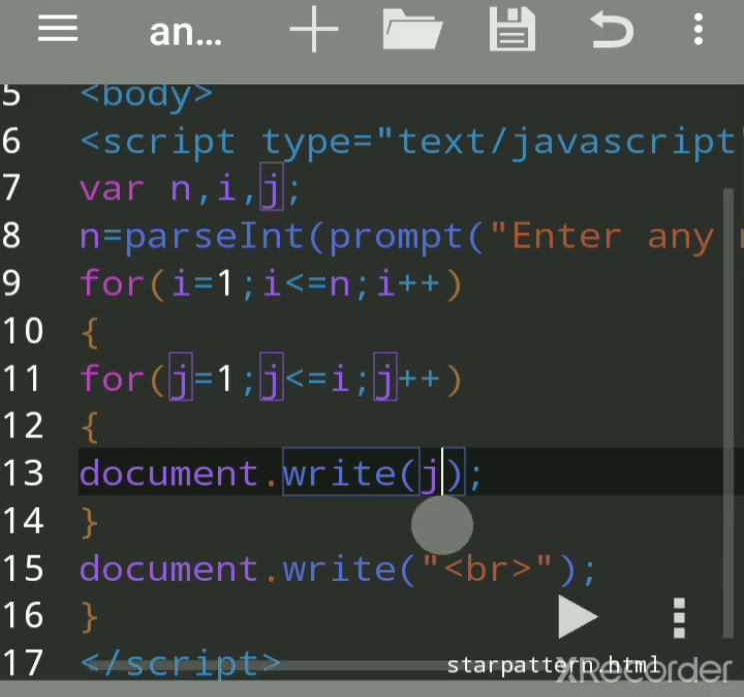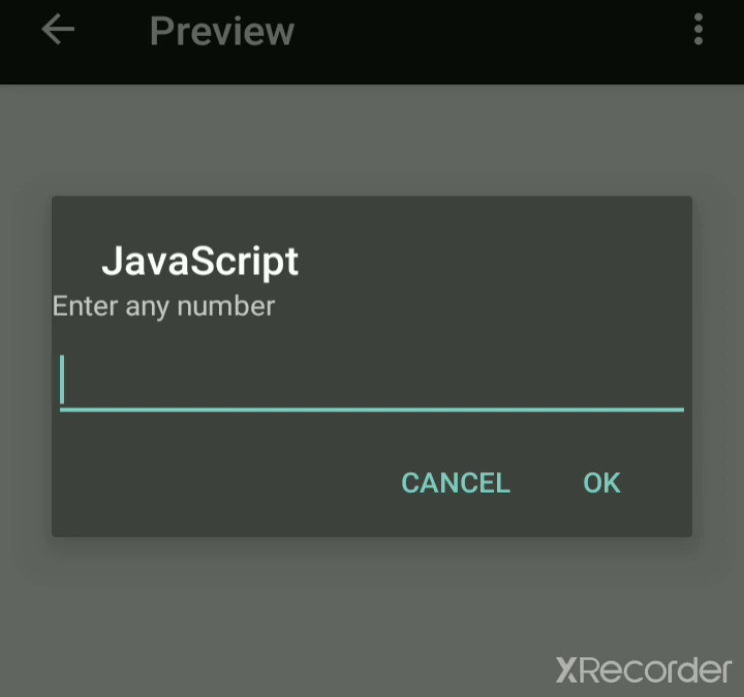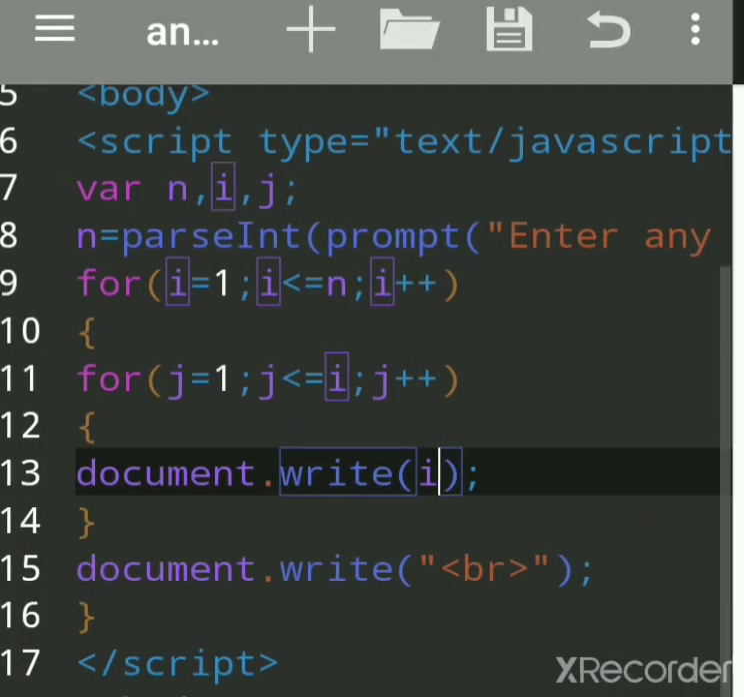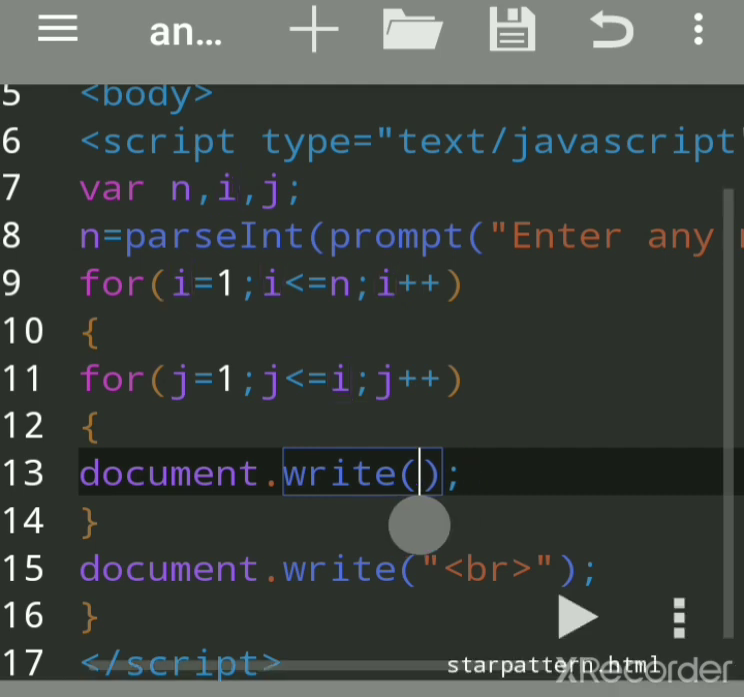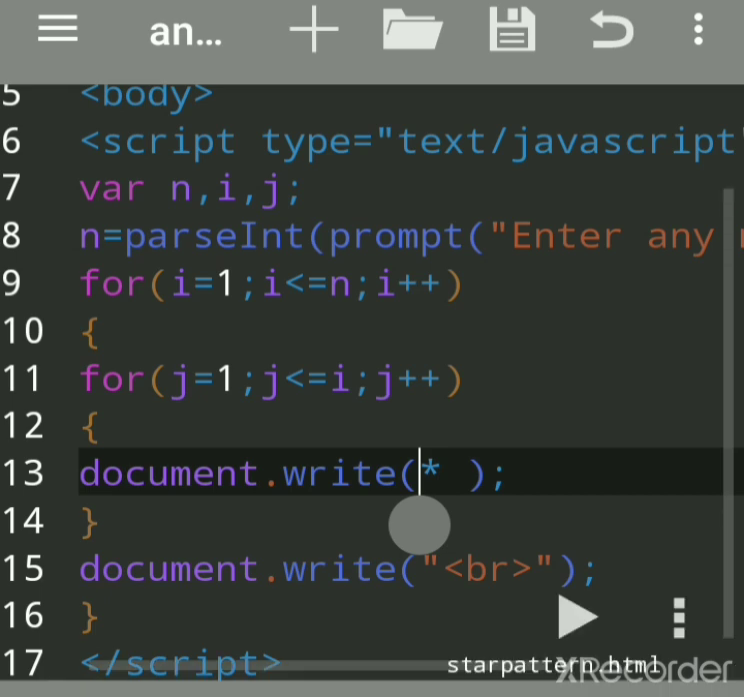I'll show you one more pattern. Suppose I say I, and if I say 7 levels, it should show this way. And if I want to print a star, then I will say star and give a little bit of space. So you'll get a star pattern also. You have to give double quotes here because we want to print a star, not a value. Okay, so you have to give double quotes. Now you'll get a star here.